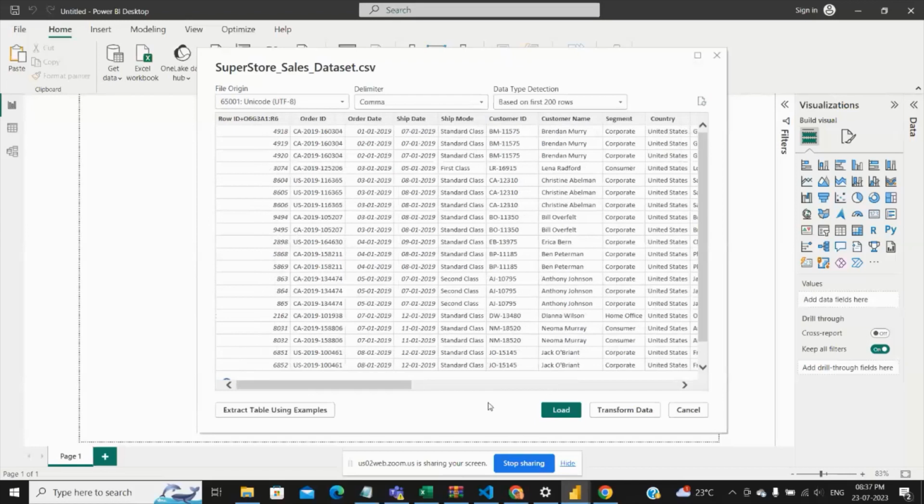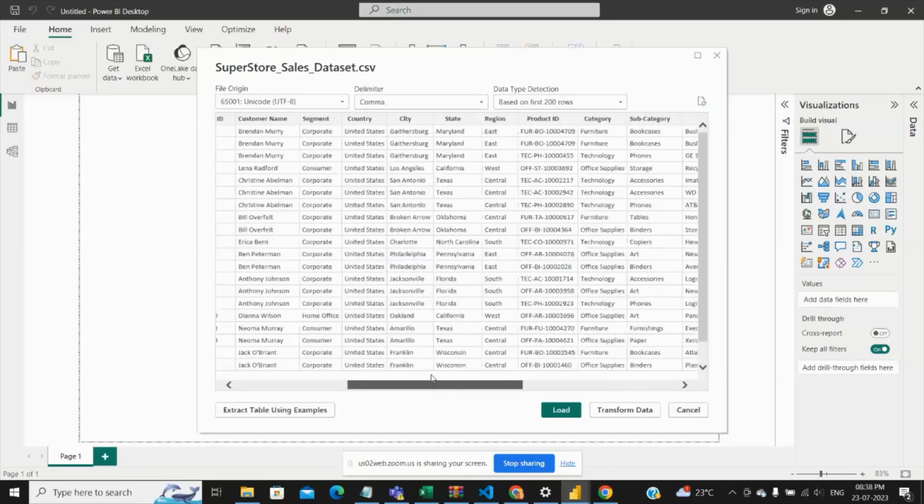Here you can see three options: Load, Transform, Cancel. Load means you do it when you are very confident that your data is clean and you don't have to perform any kind of operation. Then you load the data directly. But when you have irregularities in your data and it is not super clean, you have to go to Transform Data, and Cancel cancels the process. So we will go to Transform Data.